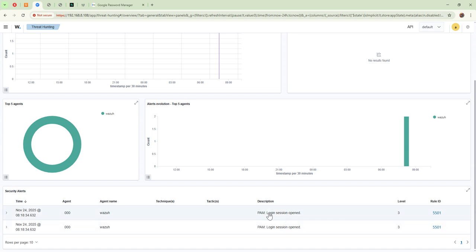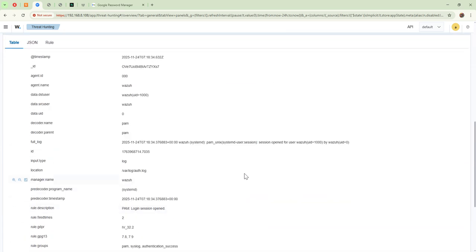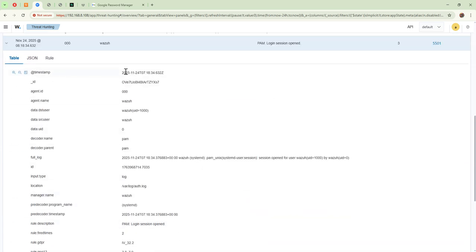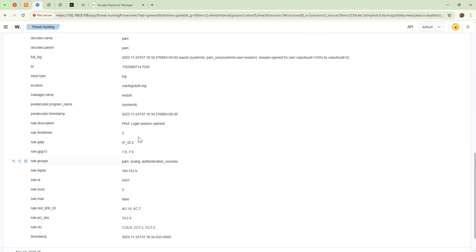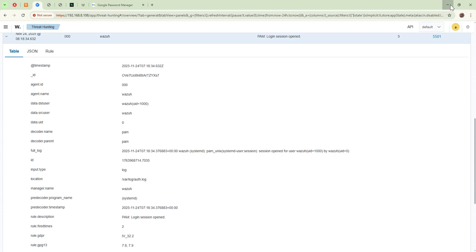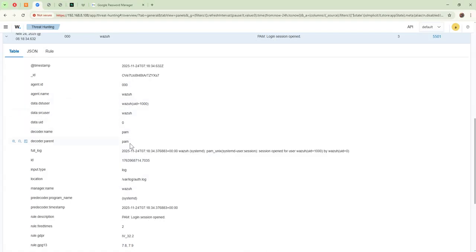So now let me open this particular log. You see, it has a timestamp. It has an ID. It has an agent ID. It has an agent name. It has a lot of information that will help the analyst to work. So those are alert fields, and they are very, very important.